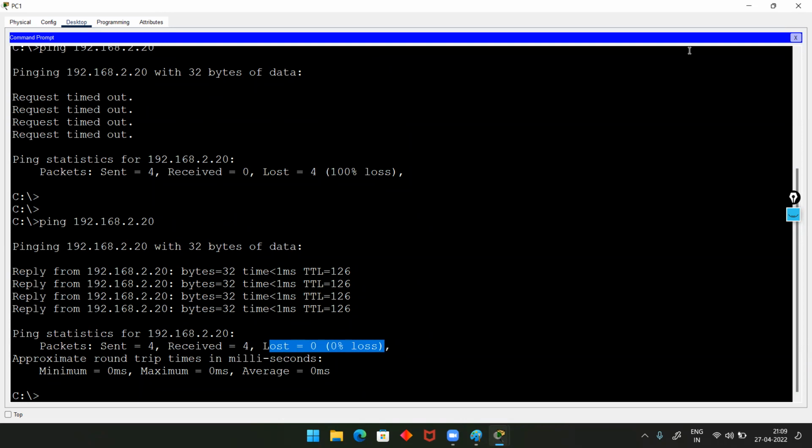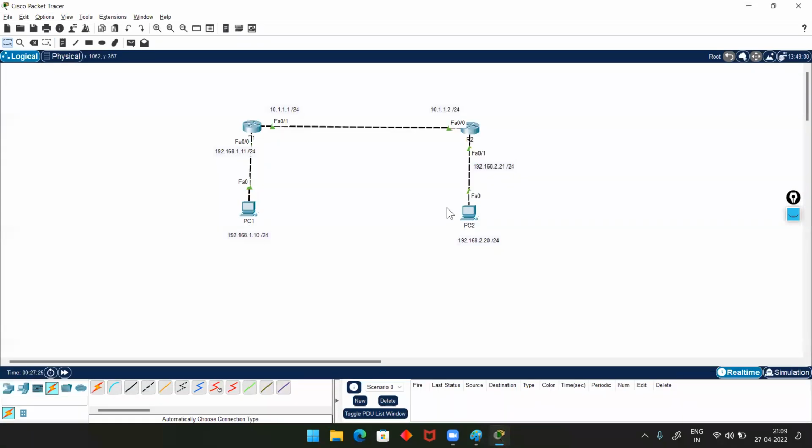That means right now these two devices can communicate with each other. All of you understood? Yes, sir. Now, check this, guys.